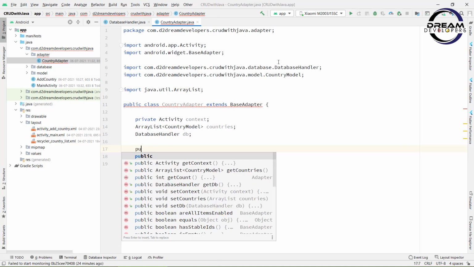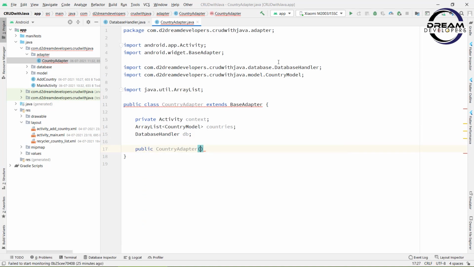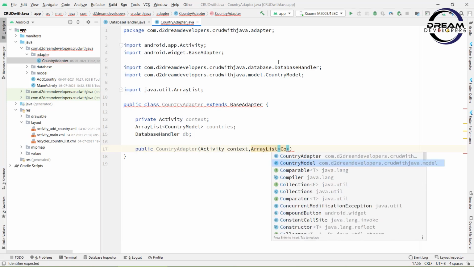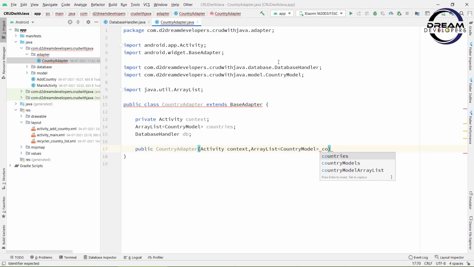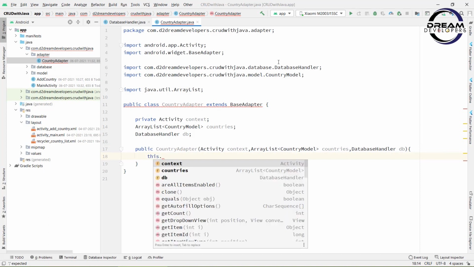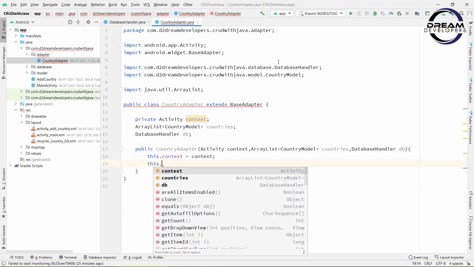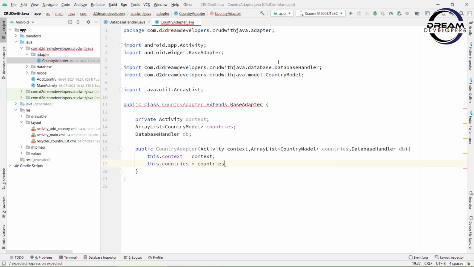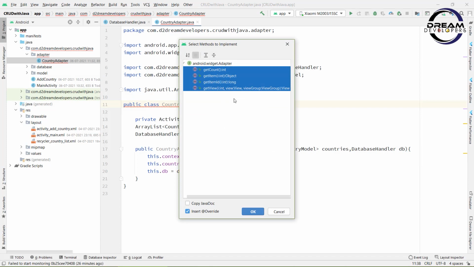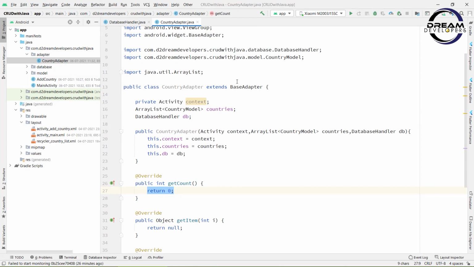Now here we will create one constructor which takes the argument Activity, then an ArrayList of type CountryModel, and at the end the database object. Now here we will assign these to our local variables. So write this.context equal to context, after that this.countries equal to countries, and at the end this.db equal to db. So we have created the constructor. Now we have to implement the methods. So these are the methods that we have to implement. Now we can see our error is gone.